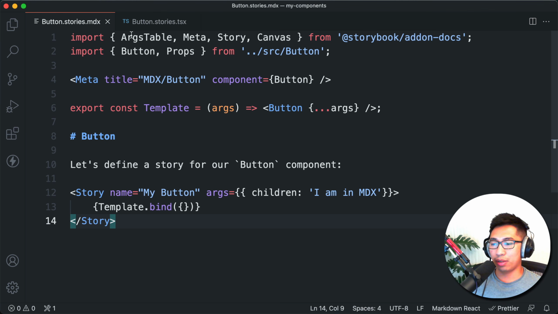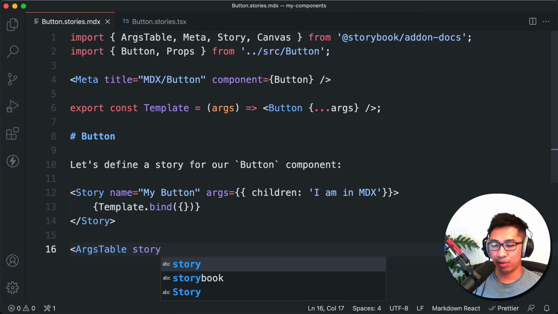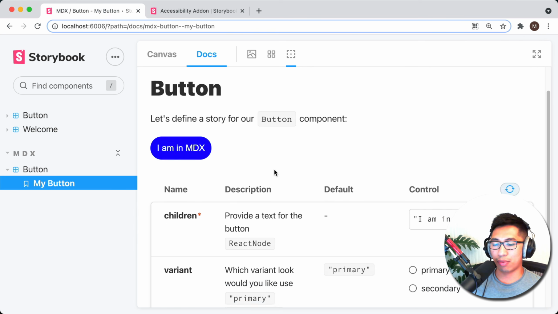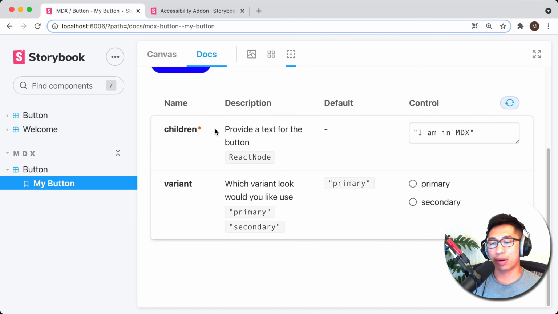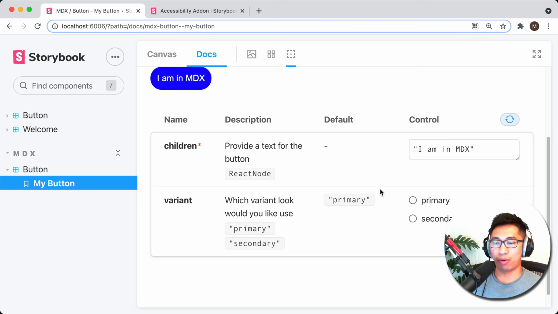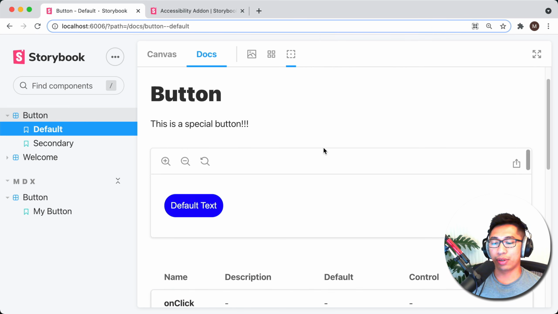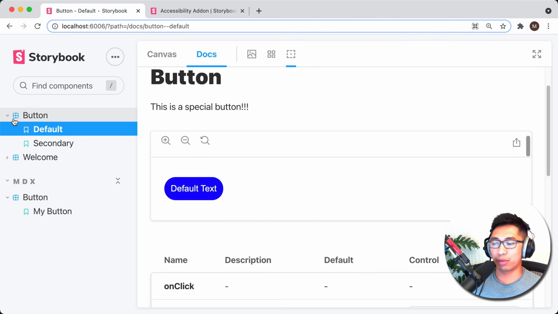So back in our code in the MDX file, notice that we also imported ArgsTable in here. You can provide that as a new thing down here, and we're going to say story for the name that we have up here. So ArgsTable for my button story. Close that, and back in the UI again, now we've got that same view where we have the props table as well as the controls. So you can imagine we're basically moving towards what we have over here, but we have a much greater level of flexibility in terms of layout and text and stuff like that.